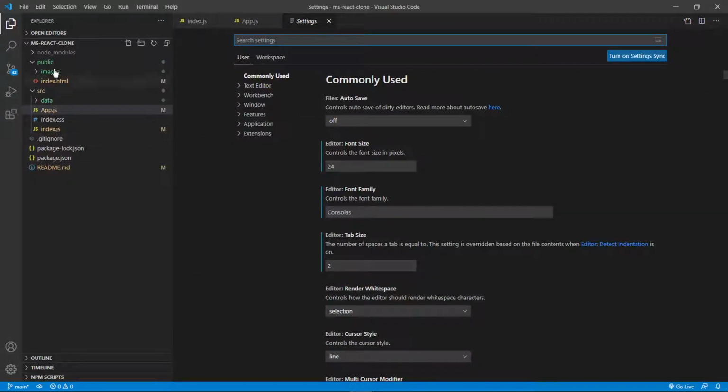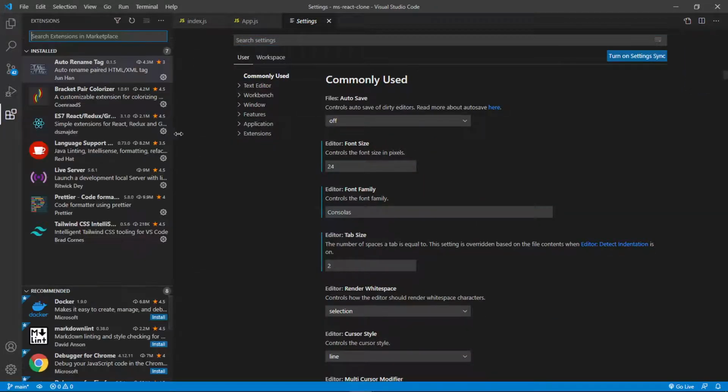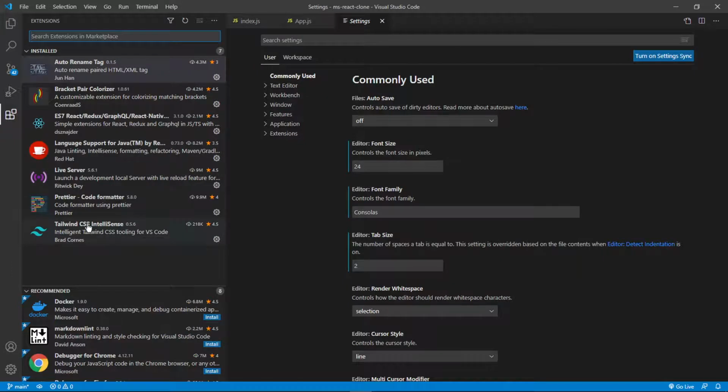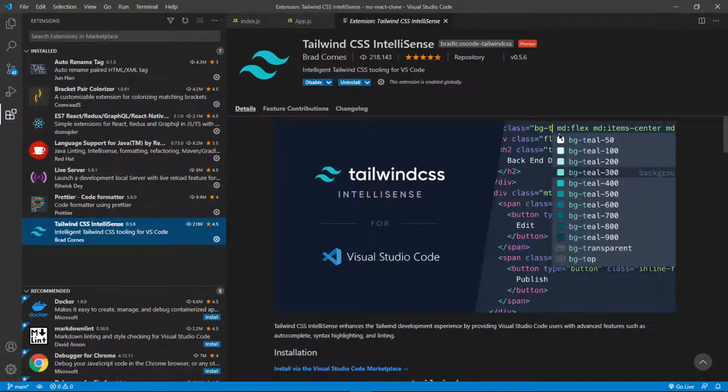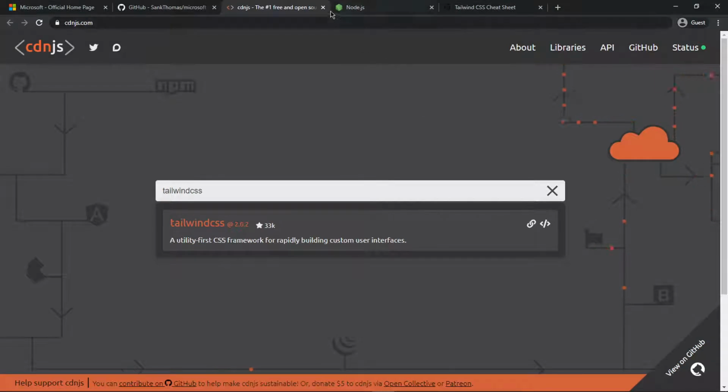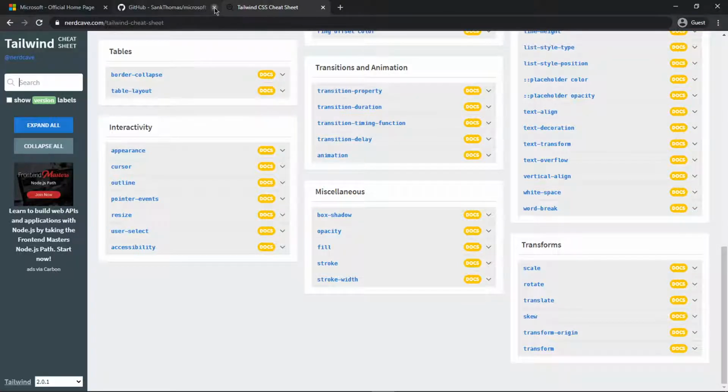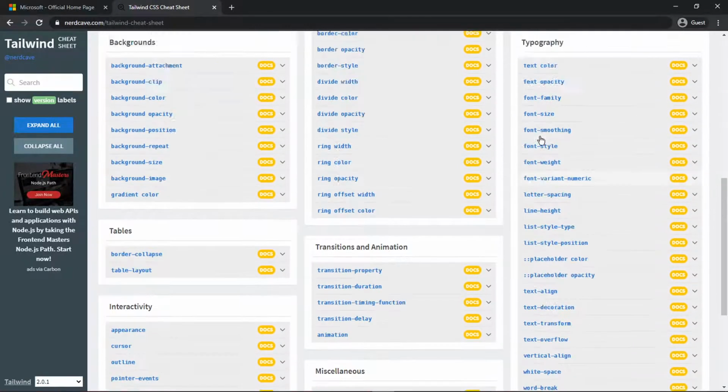So let me go through my extensions. Okay, so this is the extension I was talking about, Tailwind CSS IntelliSense, and you can see that it actually gives you the classes that are available in Tailwind CSS once you install it via npm. But since we don't have that, we're going to be using something called the Tailwind CSS cheat sheet. So let me close this and this as well as this. So this is the cheat sheet that we're going to be using.